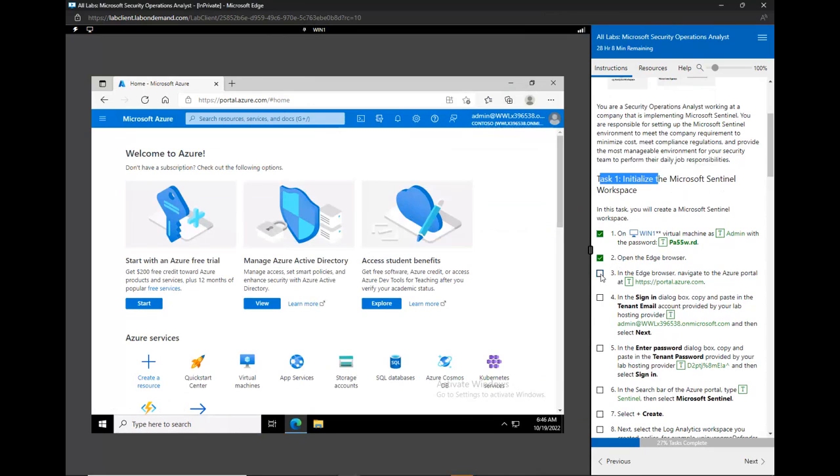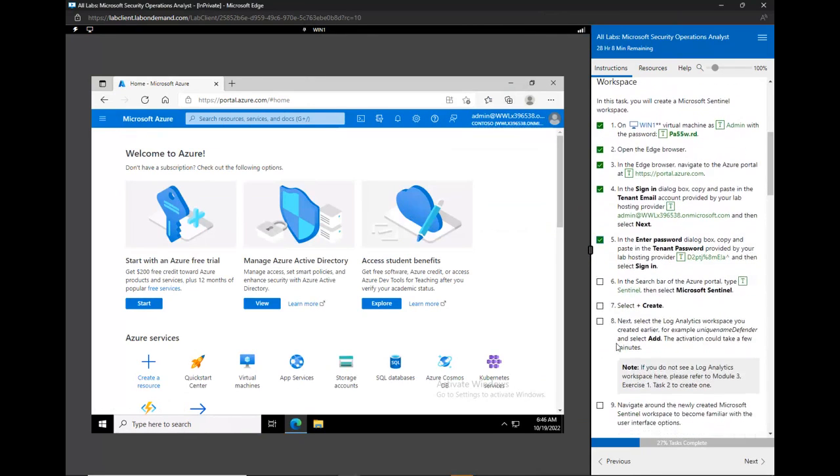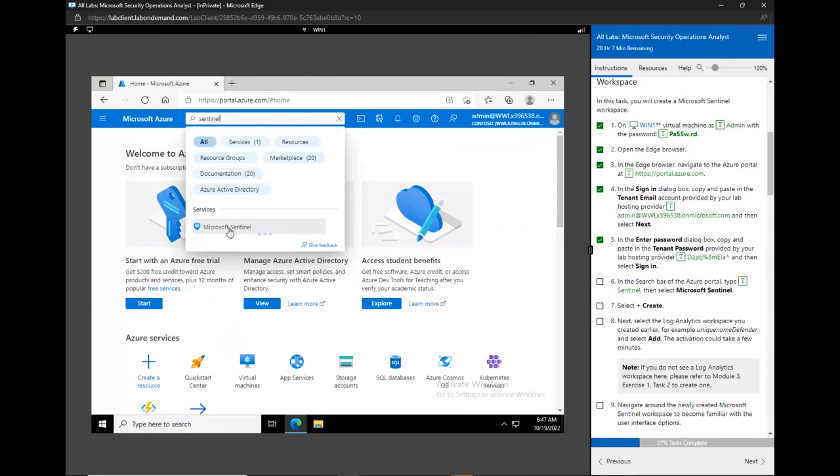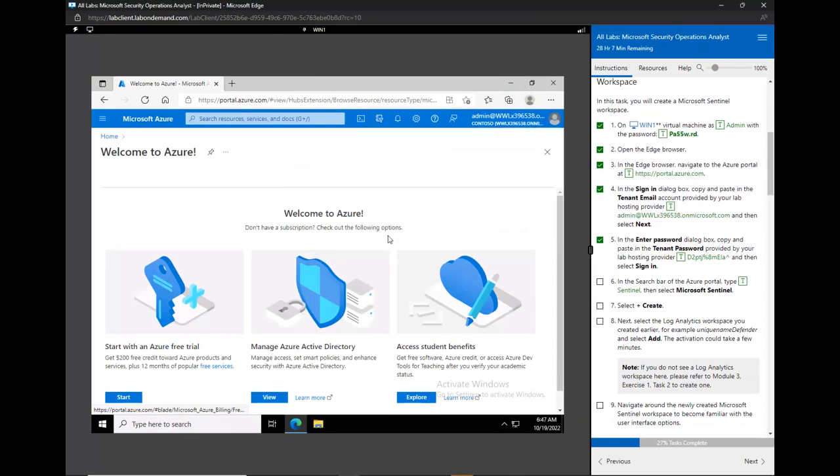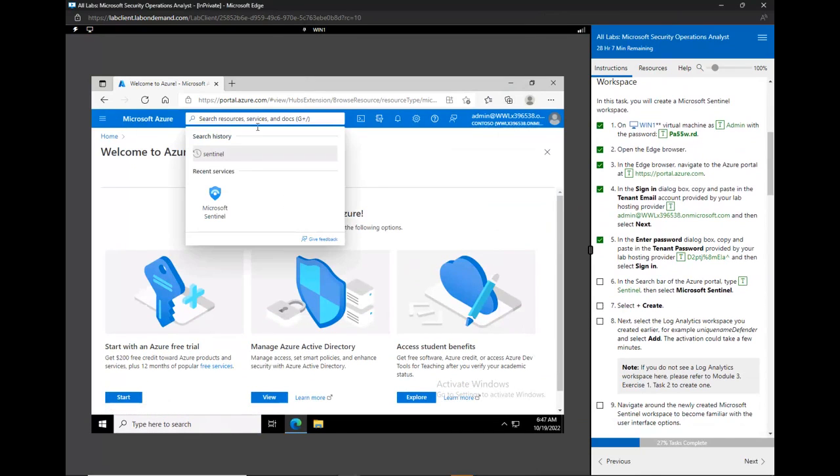We need to sign into the Azure portal. I'm already in the Azure portal with the credentials provided in my resources tab, and just enter the password. And in the search bar, we need to look for Sentinel and click on the name of the service. I can see how... Welcome to Azure, it says.